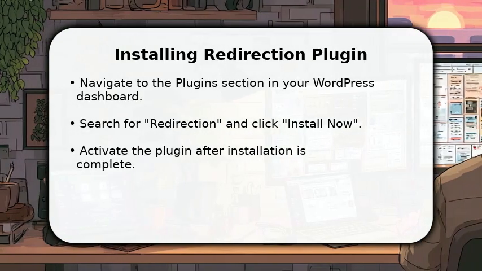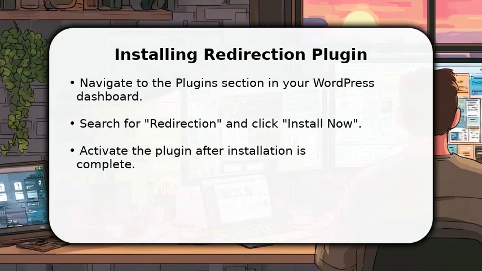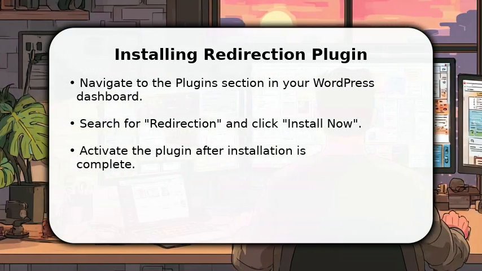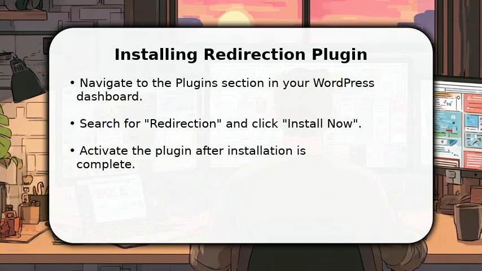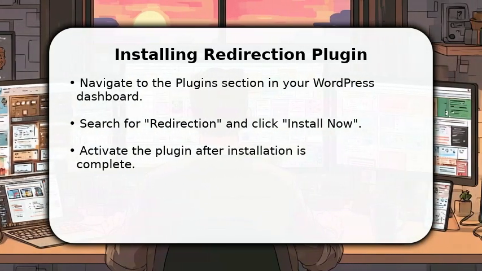In this video, I will explain how to use the Redirection plugin in WordPress. First, log into your WordPress dashboard and head over to the Plugins menu. From there, click Add New and search for Redirection. Once you find it, simply click Install Now and then Activate.